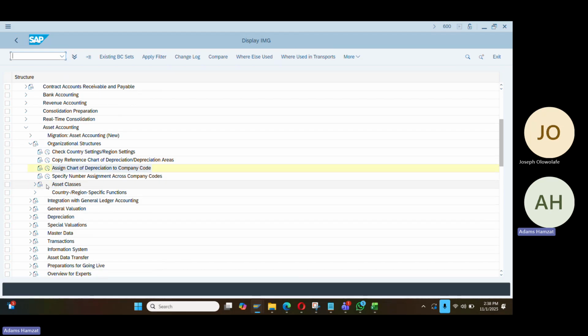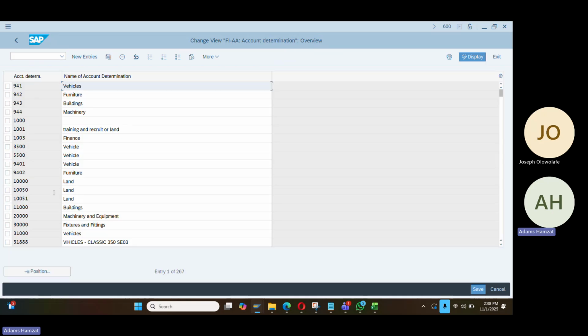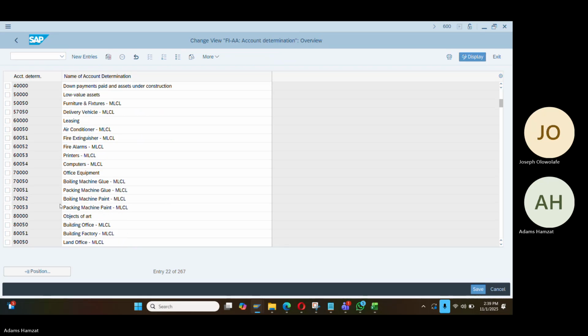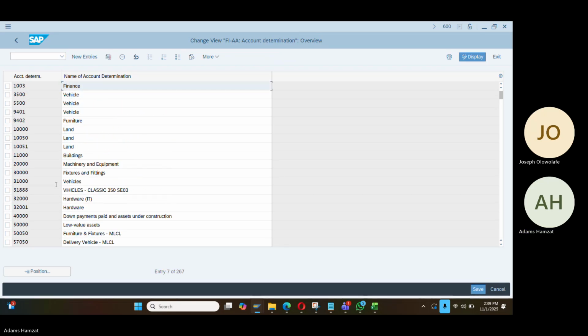Now, the next thing we need to do is what? To create an asset class. Let's quickly create an asset class. But what are the prerequisites to create an asset class? You need to create an account determination. So let's create an account determination. Let me see if there's something I can use instead of creating a new one. Okay, let me just create a new one.